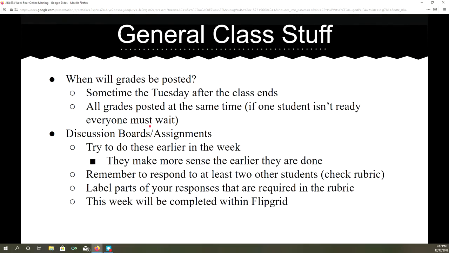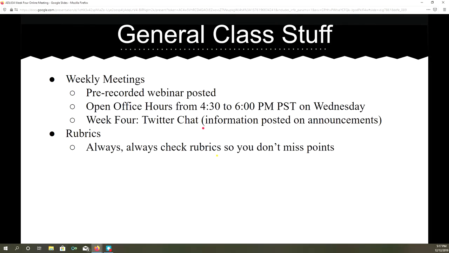Let's see, discussion boards. This week for discussion boards, there's not really an official discussion board, but some of the assignments act like a discussion board. So you want to go ahead and check out the week 4 preview that I posted under announcements or the areas on the class website where these assignments are discussed. We're going to use Flipgrid this week for the things that act like discussion boards. We'll get into those in just a minute.